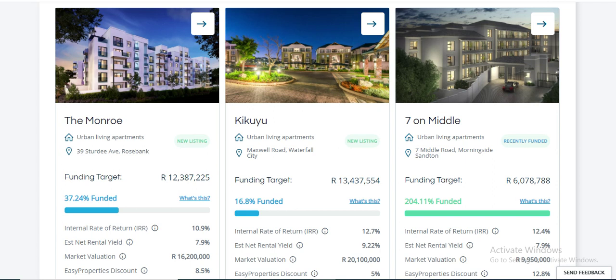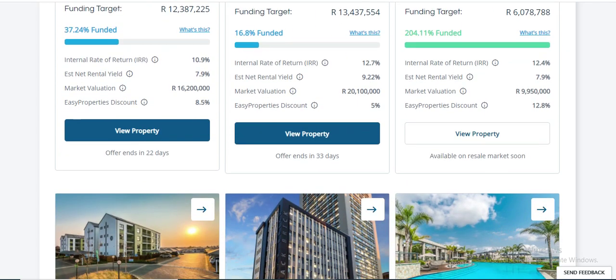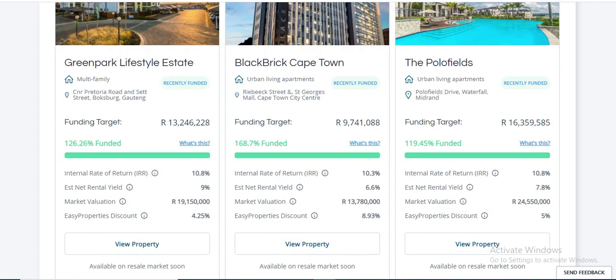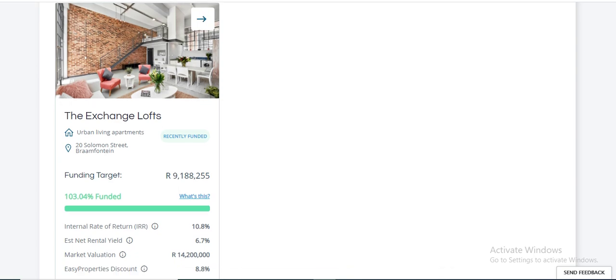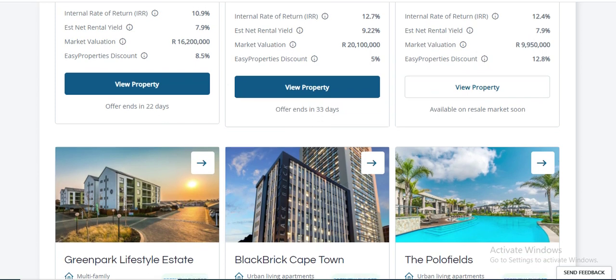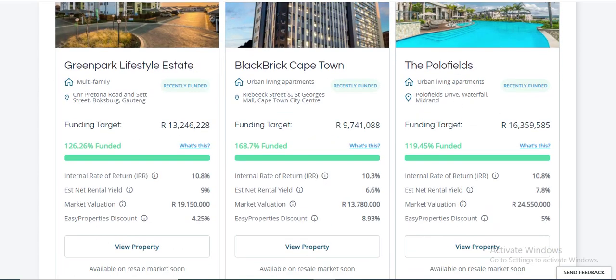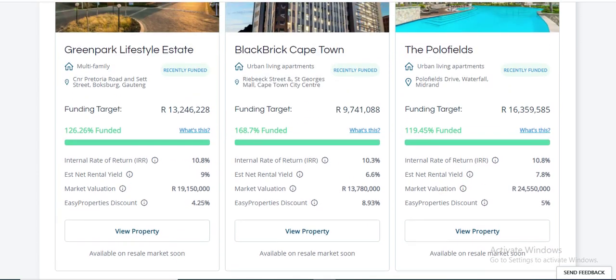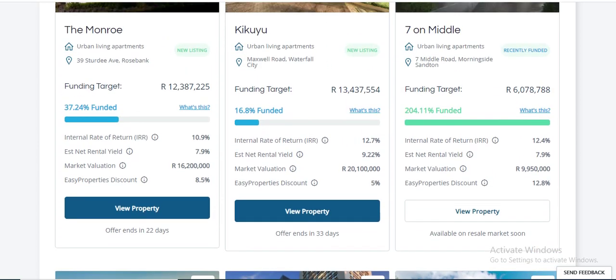The dividends are getting processed earlier, not because of any specific reason other than I put money into the property I was supposed to put. Secondly, the returns are somewhat similar. So look at 10.9, 12.7, 12.4, 10.8, 10.8. The range is somewhere between, say, 10.3 to 12.7? Yeah, it ranges between those. So it's like a 2% deviation.